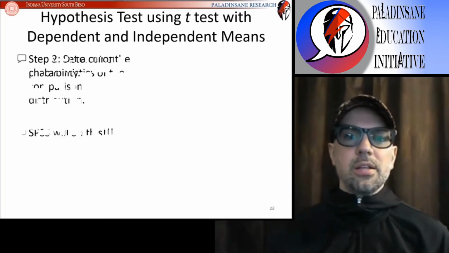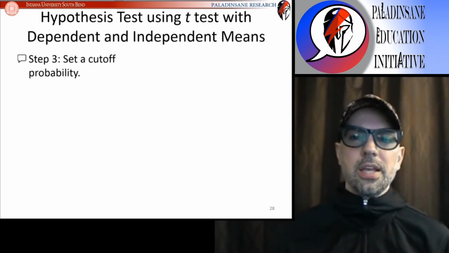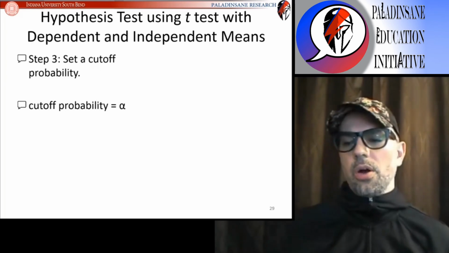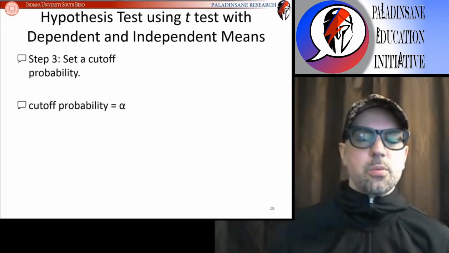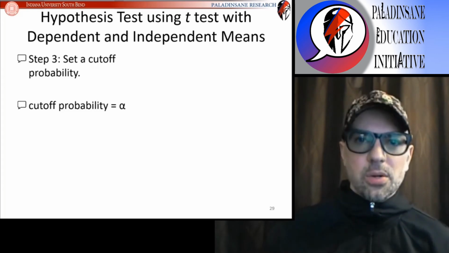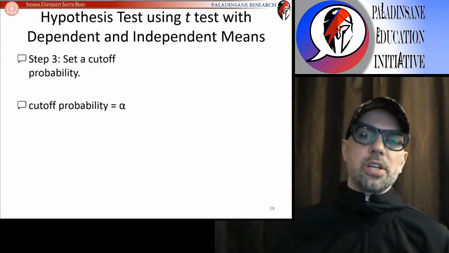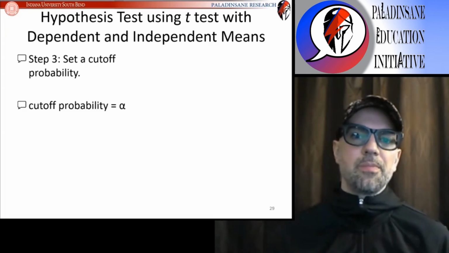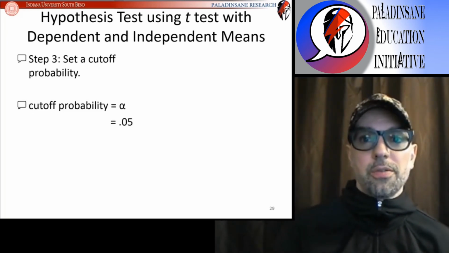Step number three, set a cutoff probability. This comes from your question. Your cutoff probability is equal to alpha. So we are no longer using lines in the sand with cutoff statistics. We're no longer using cutoff t-scores. What we're doing is we're using cutoff probabilities. Your cutoff probability is your alpha level, and in this case, alpha level is 0.05.